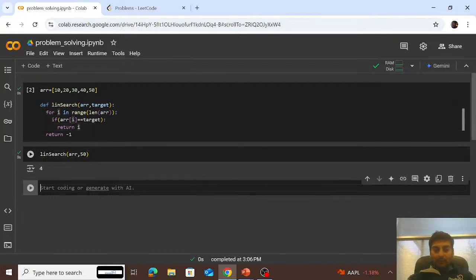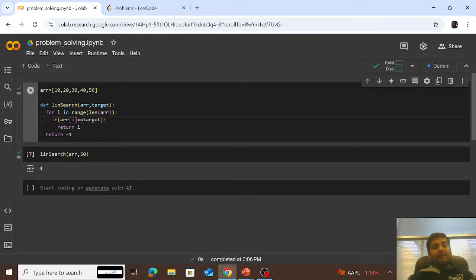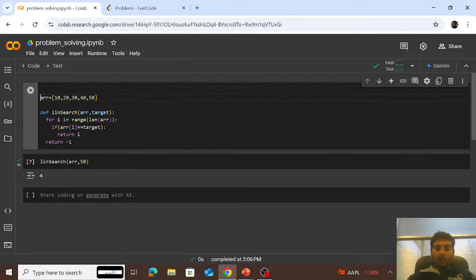So let me go ahead and execute this. As you guys see, we have successfully created this method which would help us to find a target value from an array of numbers. So this was our first problem where we went ahead and learned how to do linear search. So I'll just go ahead and add in a comment over here for linear search.